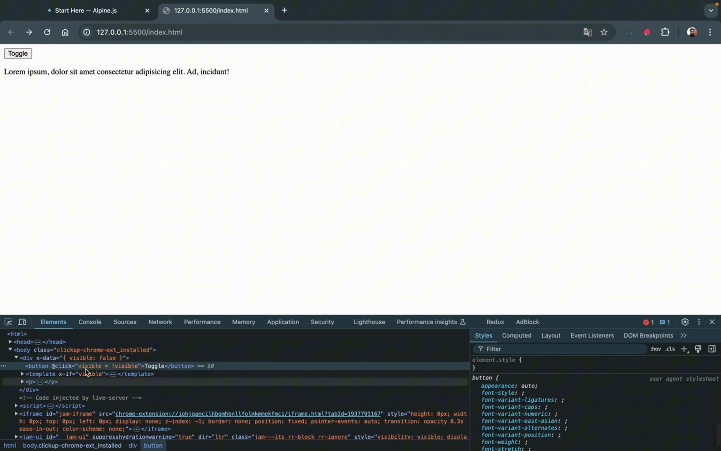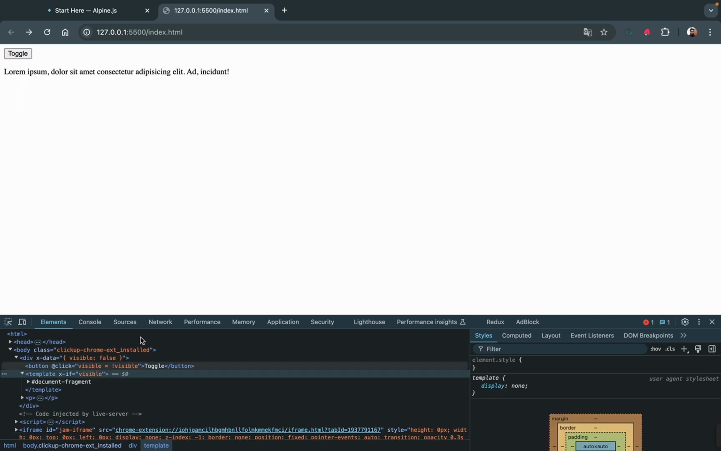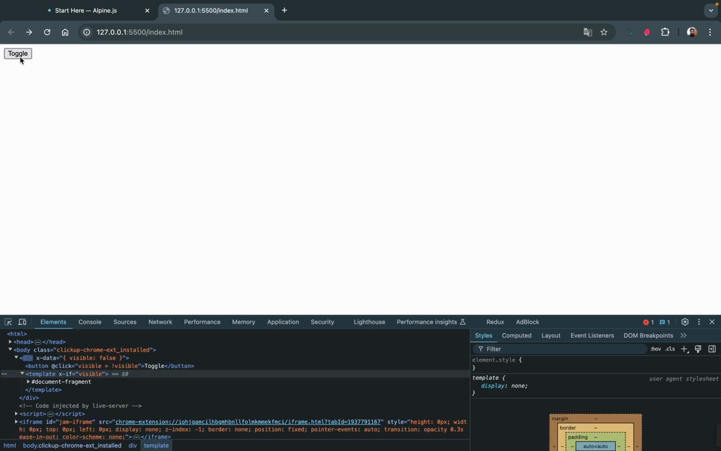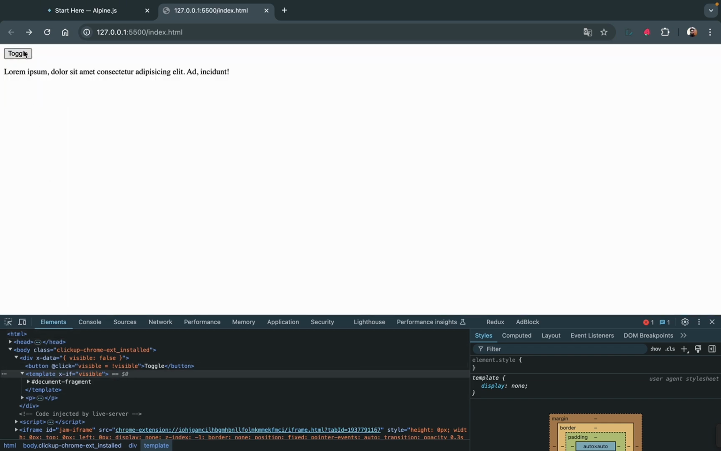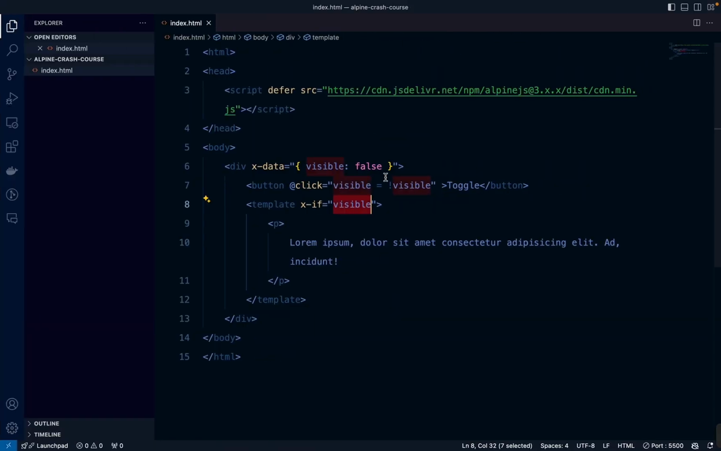But now if we look at the elements, and if we toggle, yeah, you can see that the paragraph element is added and removed when you toggle. So this is x-if. And now let's look at the next directive, which is x-for.